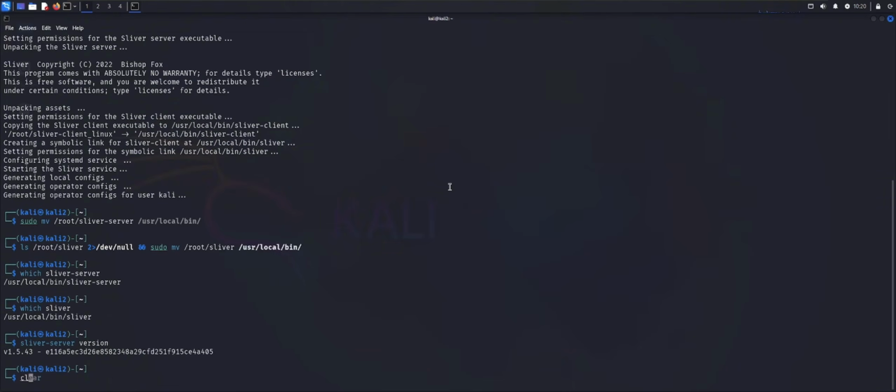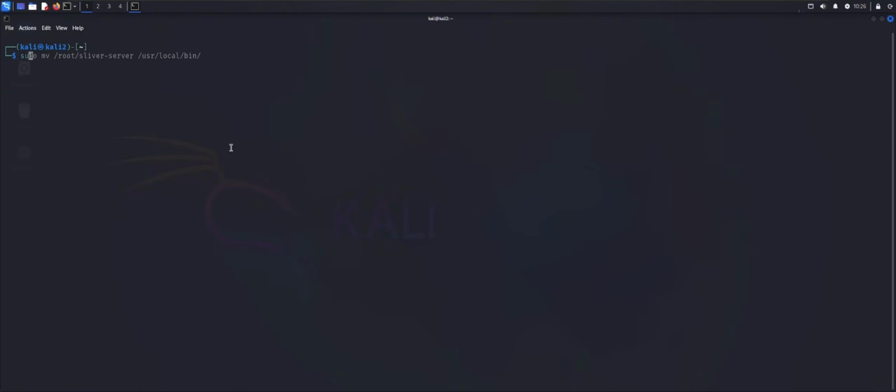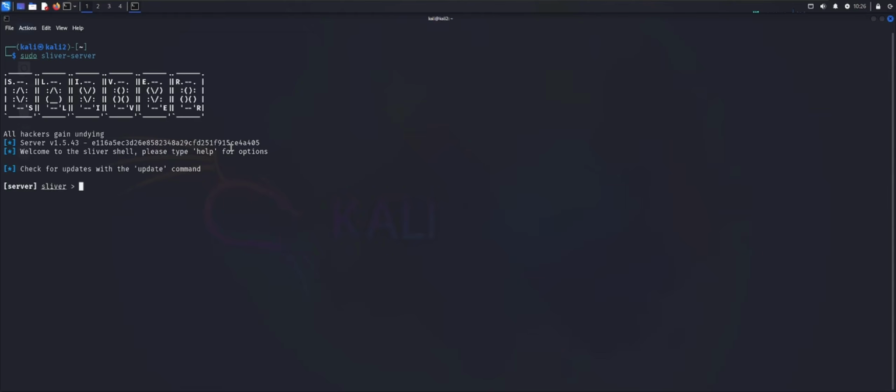Now, let's start the Sliver server. This is the backend that manages all implants and listeners. The server can run as a daemon in the background, but for this demo, I'll run it in the foreground so you can see what's happening. And we're in. This is the Sliver console where we'll manage everything. Let's check what commands are available.